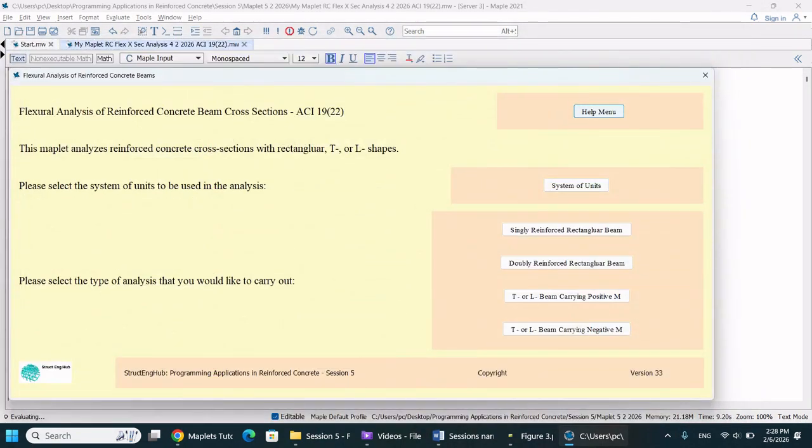Therefore, this Maplet can treat beams with different systems of units and produce the required results.